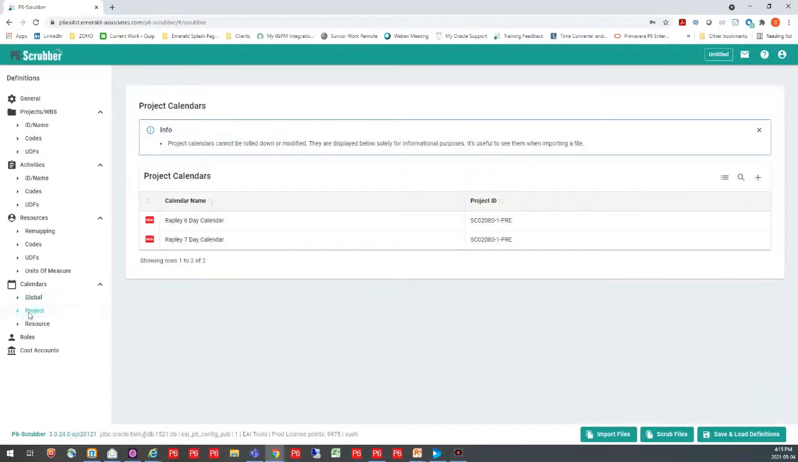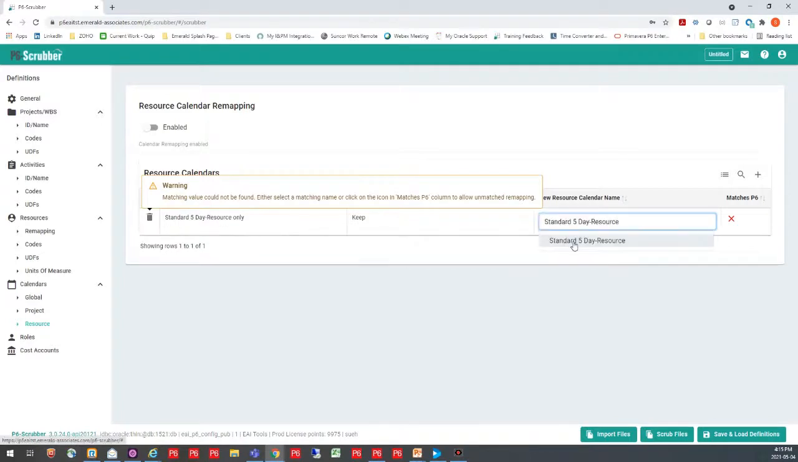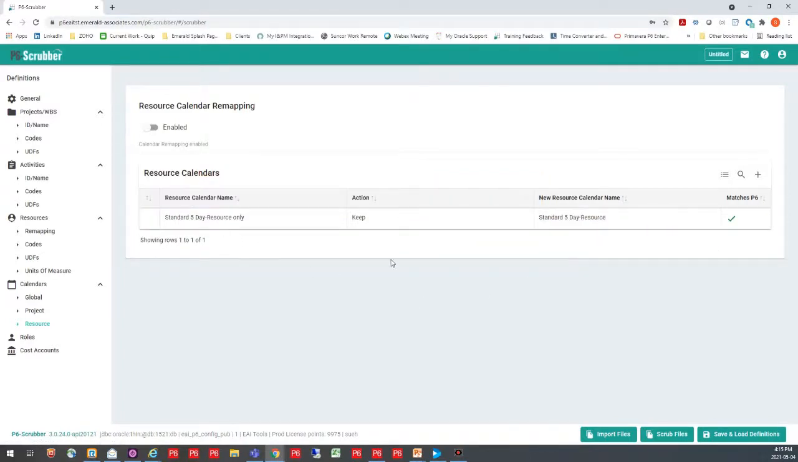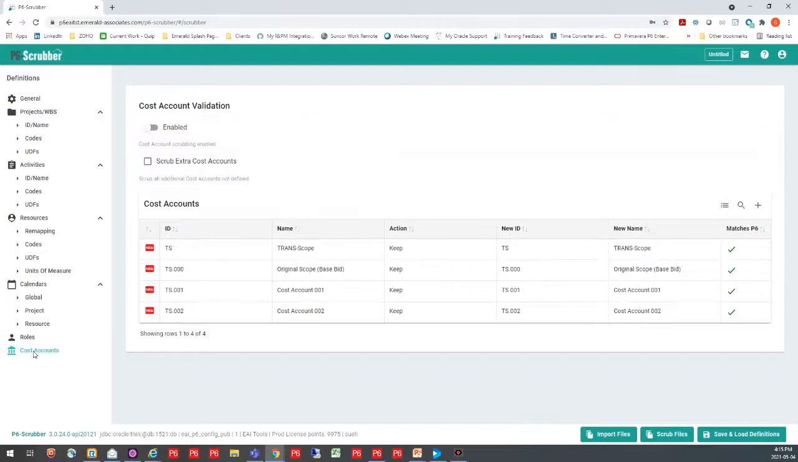If I click into my project calendars, this is merely informational. In the resources, I can see if I have a resource calendar that actually matches the resource calendar in the XER. And I just want to remap that calendar for that resource, or the resources that this calendar is applied to, to the standard 5-day resource calendar. Again, roles can be remapped and cost accounts can be verified and remapped, whatever I need to do with that.